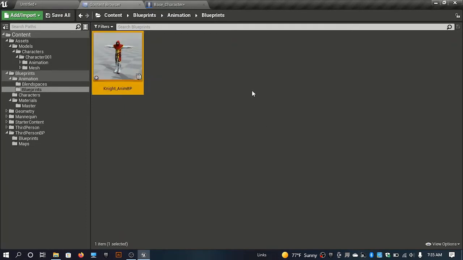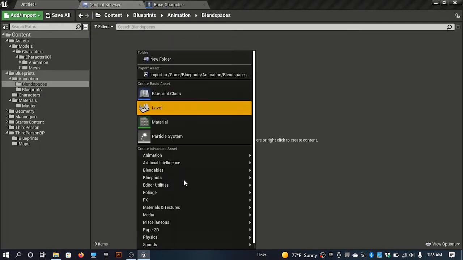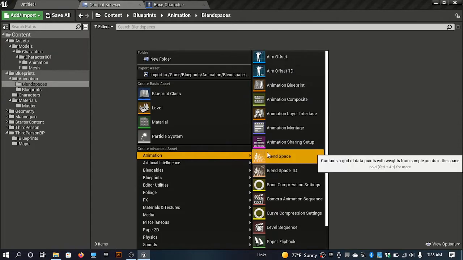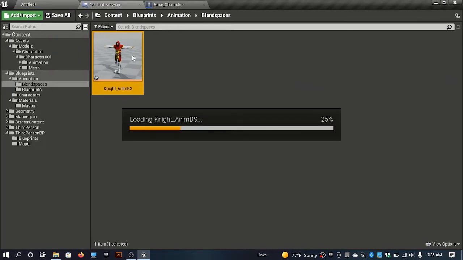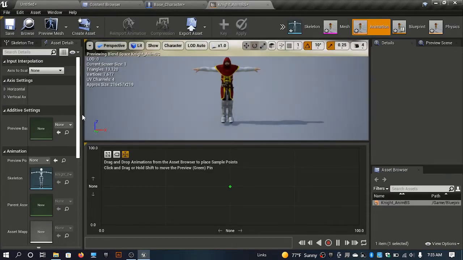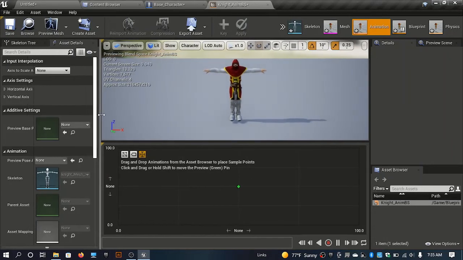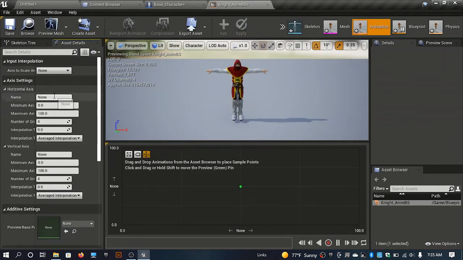Anim BP stands for animation blueprint. And in blend spaces, I'll create a new animation blend space for our knight mesh. I'll name it Knight_BS, and BS stands for blend space. Here in the animation blend space, I need to adjust some default settings, starting with the horizontal and vertical axes.